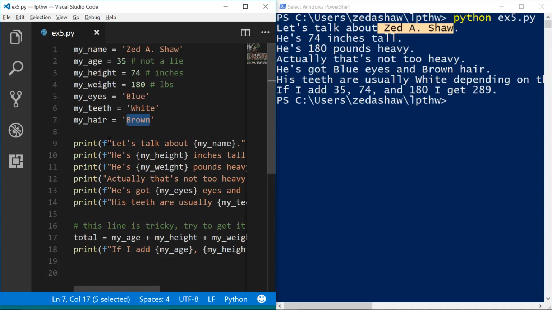Now with F strings, with format strings, we're adding one more level, another Python level. It's a simpler Python level. You can't do everything inside these braces, but you can come close.